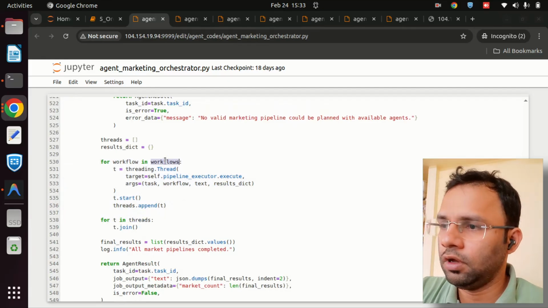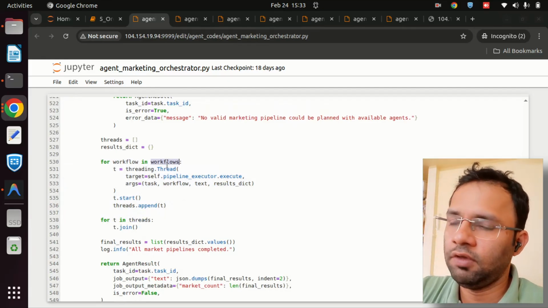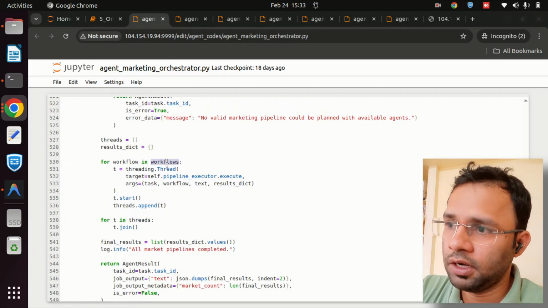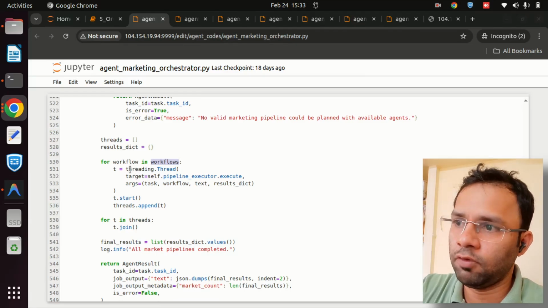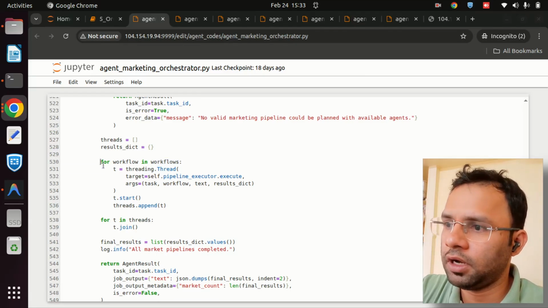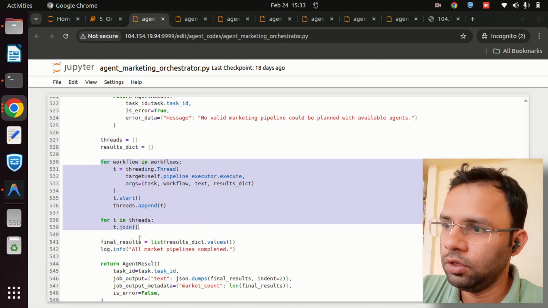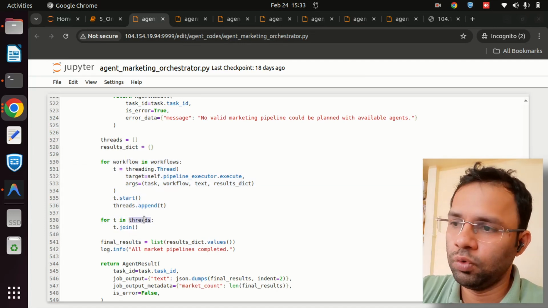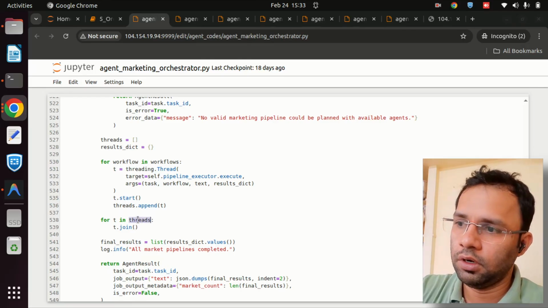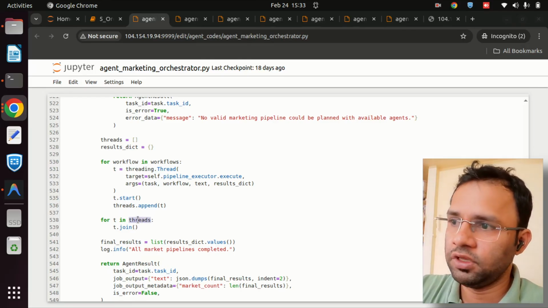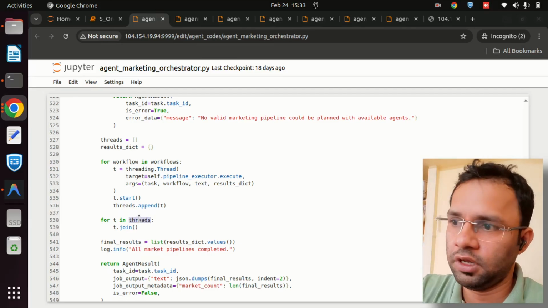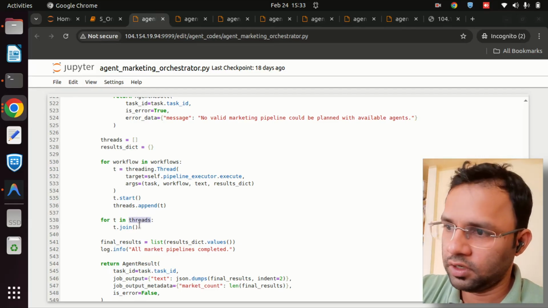Since the workflow can be an array, let's say if I give multiple markets, I'll get a workflow for multiple markets. So I'm trying to do parallelization using Python threads. The reason I'm using threads is that the tasks are not so compute intensive; they just have to deliver the task to some other agents, right? So that's why I'm using threading here.